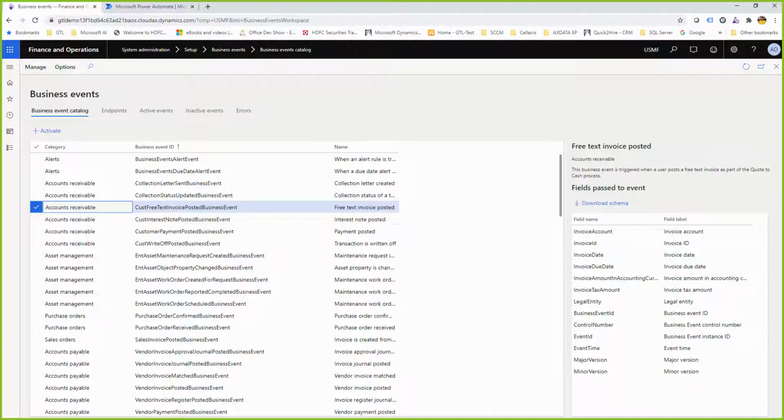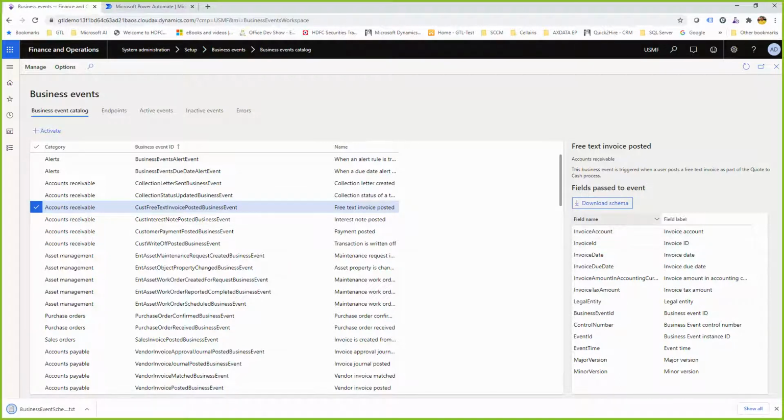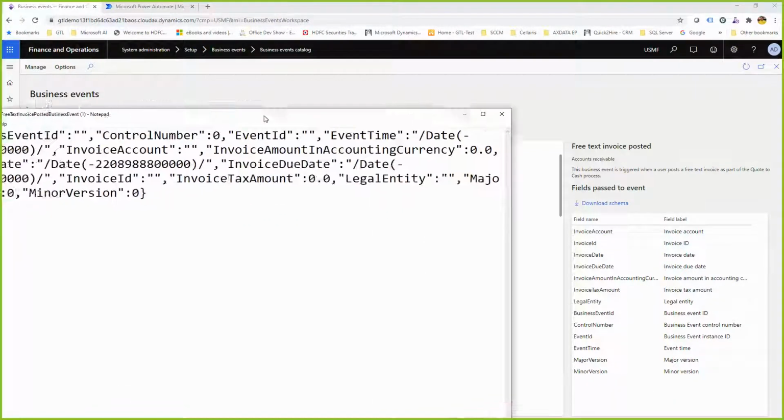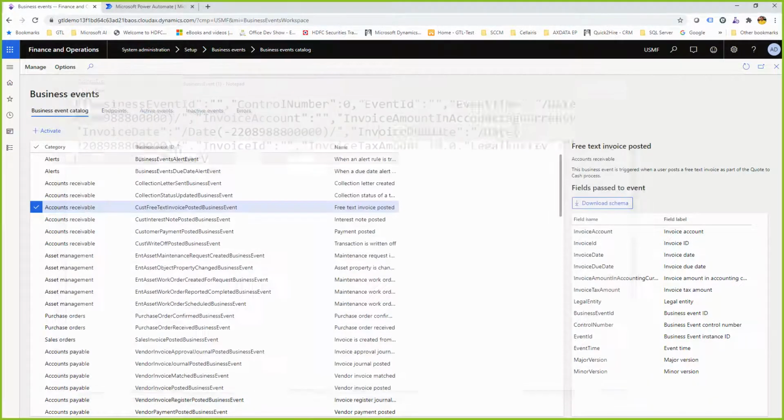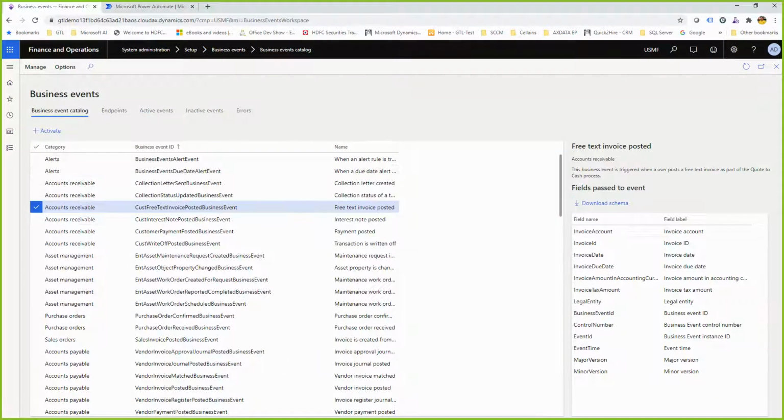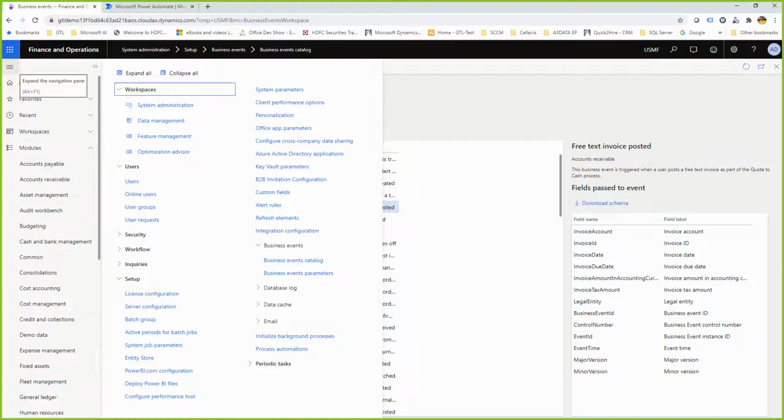So being a technical audience, let's click on download schema once. It's going to give us the schema. I've got the field names, I've got the field labels. And if you click over there, I can pretty much open that. That's my JSON format. Let me bring up Notepad in here. And that gives me all these details. That's quite technical. So first things first, where do we see the available business events in the system? You go to system administration, you go under setup, you see the business events and click on business events catalog.